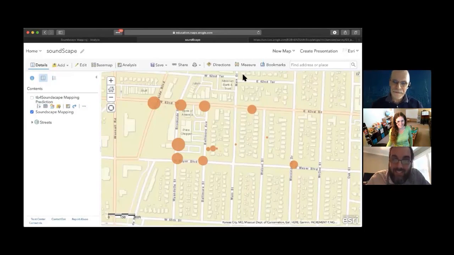Any other questions? So I have another question. Would it matter if the students who are taking this are working with different phones and different software pieces for collecting the decibel readings?